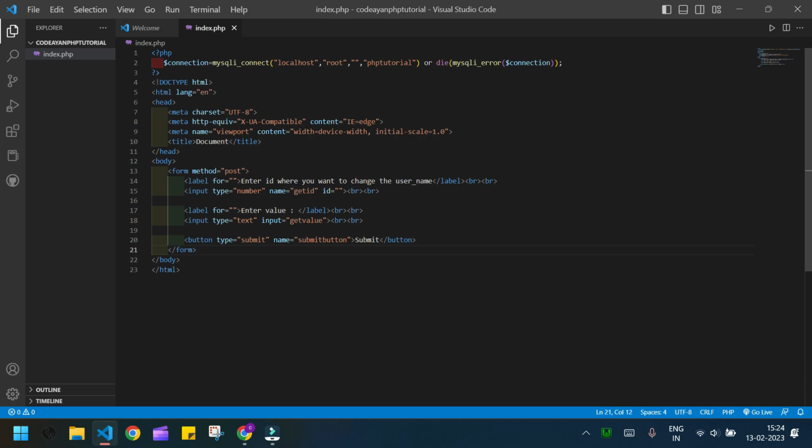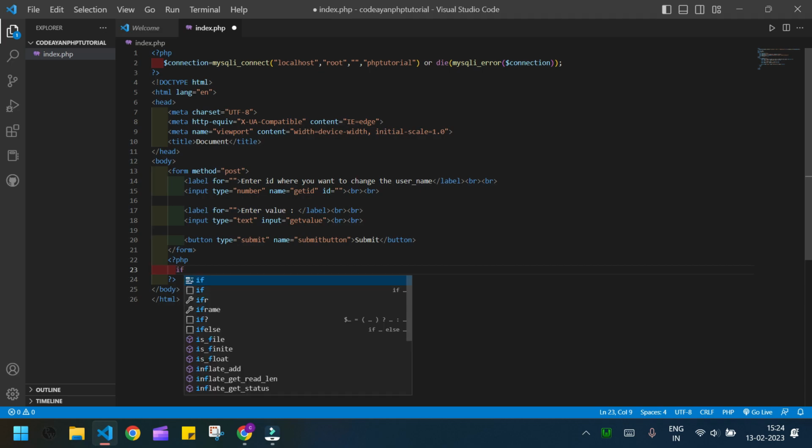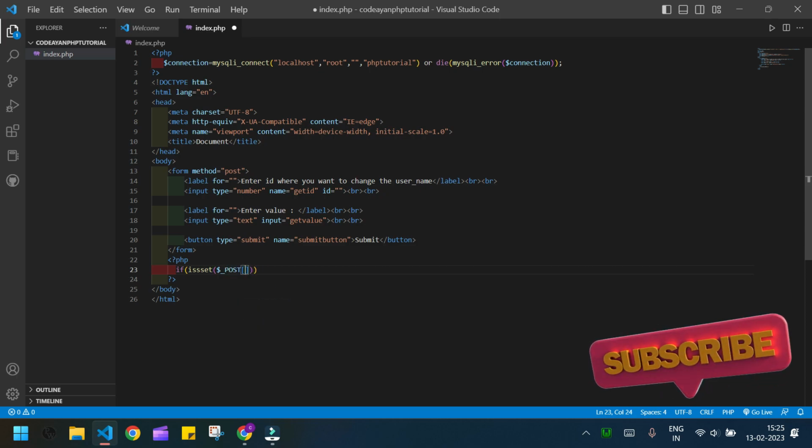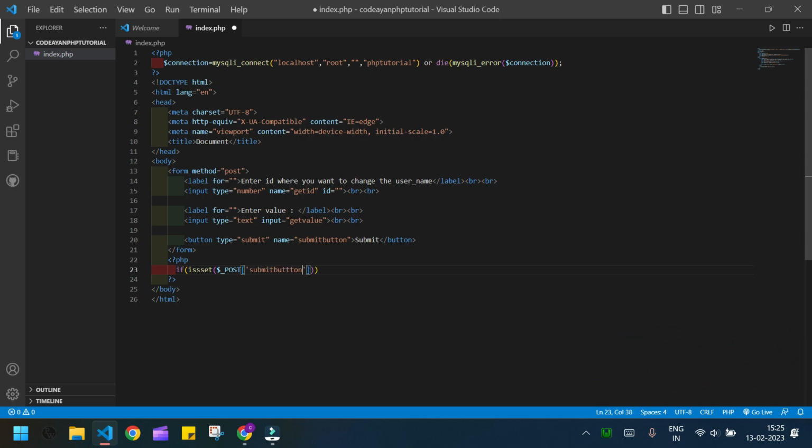I will write it just below the form, starting and ending PHP tags. Okay, so at first I need to give a condition that when the submit button is pressed, only then you get the value from the form and add it to the DB. So I will add an if condition. Inside the if is set, post, submit_button. Done.